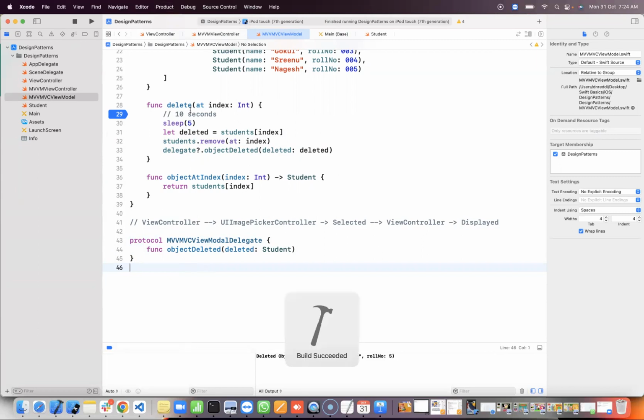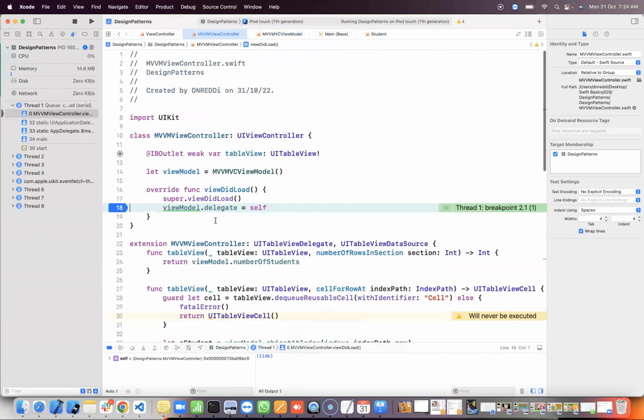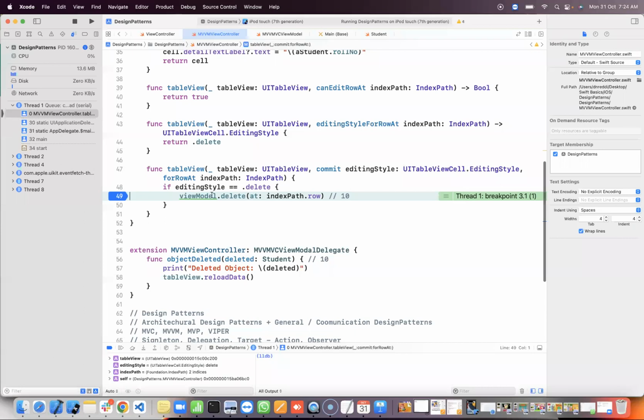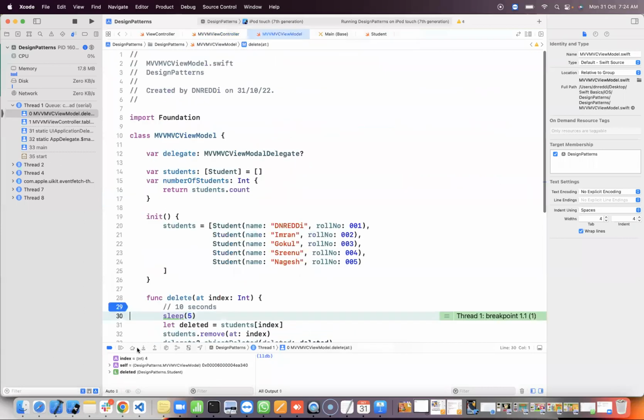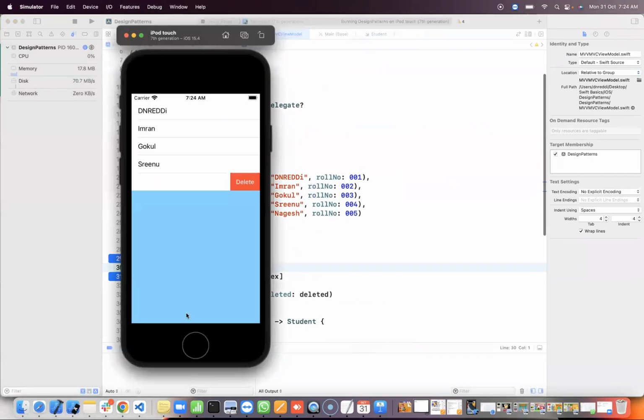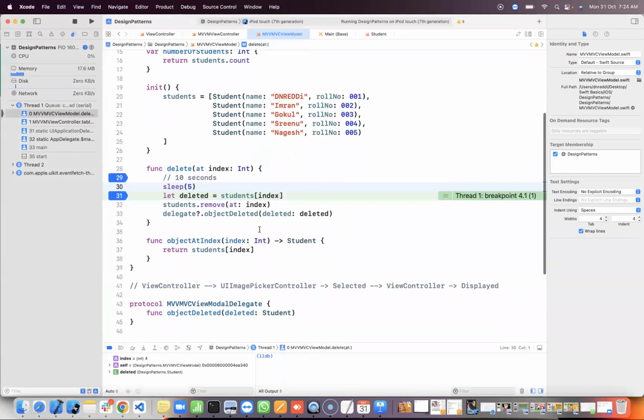Let me rerun. The delegate we are setting here. Very, very important. Setting the delegate is very, very important. I'm deleting it. When I delete, it is asking the view model to delete something. You're waiting for the 5 seconds here. 1, 2, 3, 4, 5. Come back. Yeah, after 5, we are taking the object which is deleted, I'm deleting that, and again calling the view controller method.